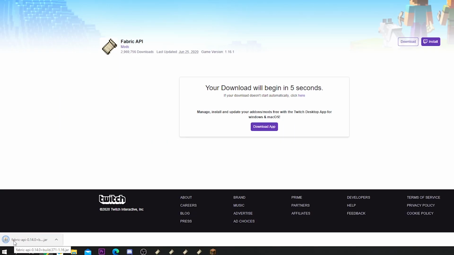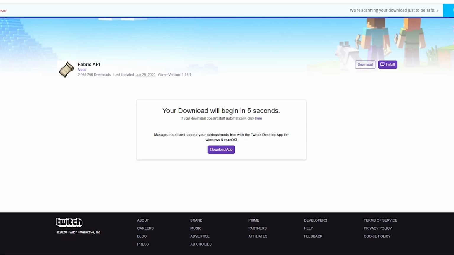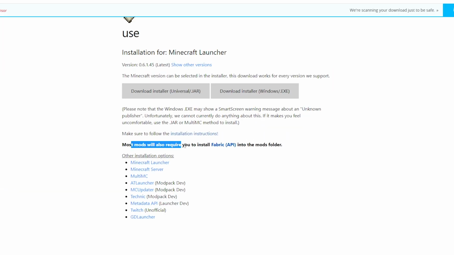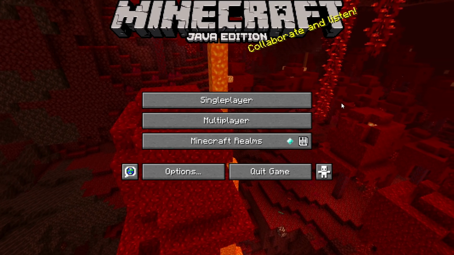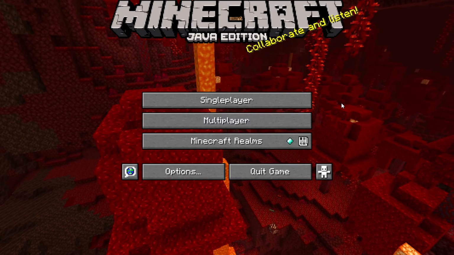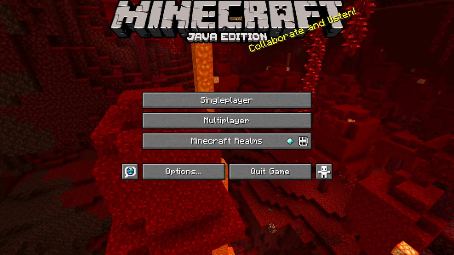Okay, so you want to keep this jar file here. And what you basically want to do, as per the instructions here, is put this API jar file into the mods folder. That's why you need to open your Minecraft launcher once first, in order to generate the mods folder. And now you want to drag this jar file into your mods folder.